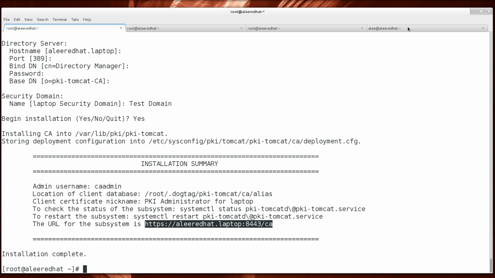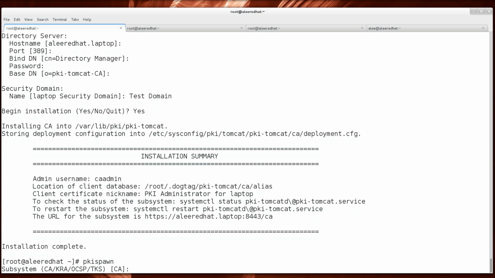And that is the CA. We're going to go ahead and use that same instance right now and create a KRA.